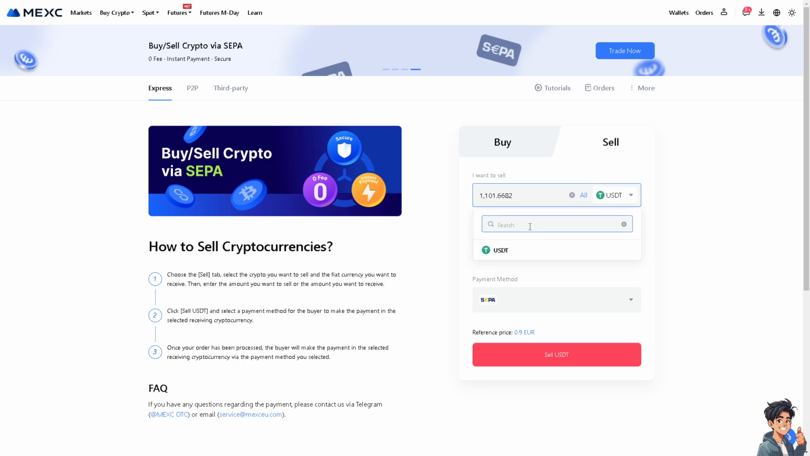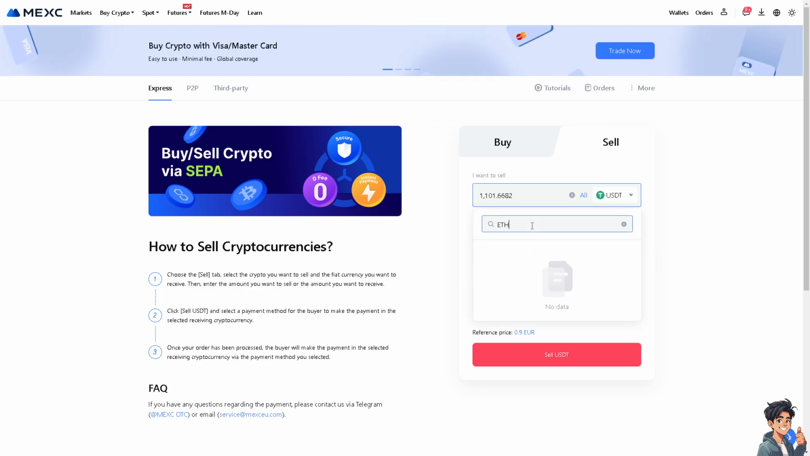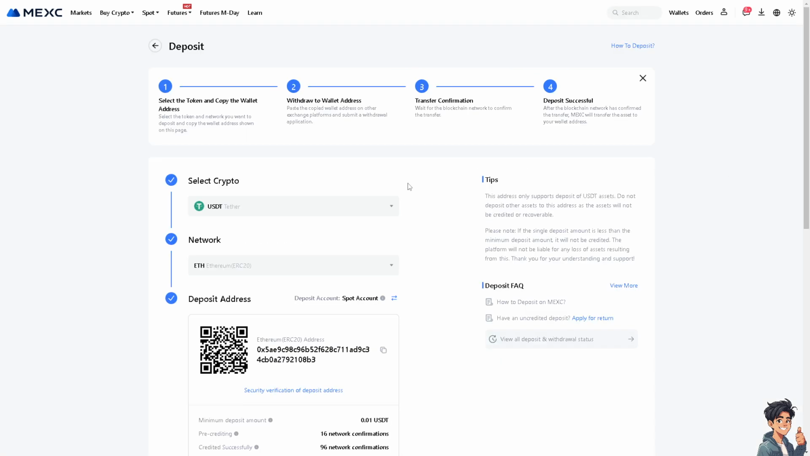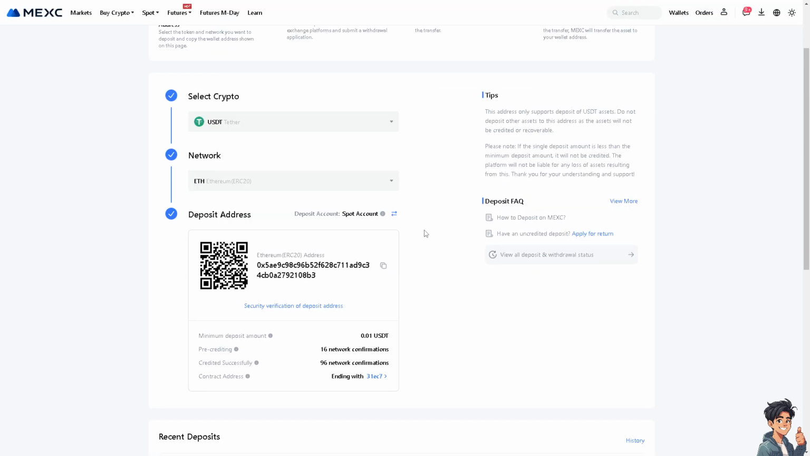Now, you need to search for the ETH here. Now, once you've done that, all you're going to do is select this crypto, and that's going to be ETH to USDT or vice versa. And all you're going to do is get your Bitcoin address or your wallet address and just follow the on-screen instructions, and you'll be able to convert ETH to USDT in MEXC without any problem.